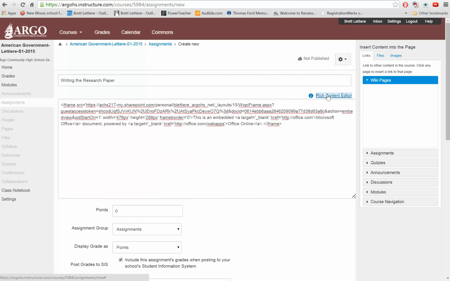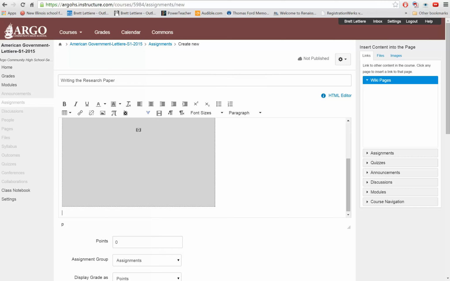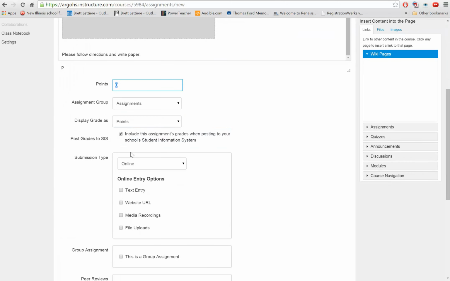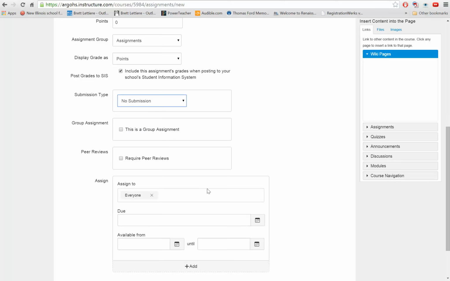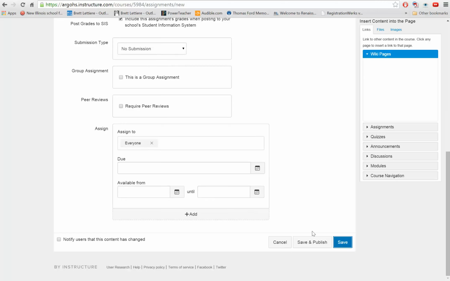Go back to my rich content editor. I can then say, please follow directions and write paper or something like that, or I don't have to write anything. And now that will be there, and every time I make any changes in my OneDrive, it'll automatically reflect inside of Canvas. Give it points, decide whether I want to send it to PowerSchool or not, whether or not I'm going to have students upload files or not submit anything, whatever the case may be, and then I can save that.